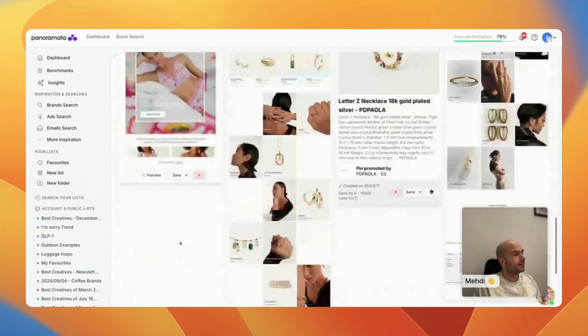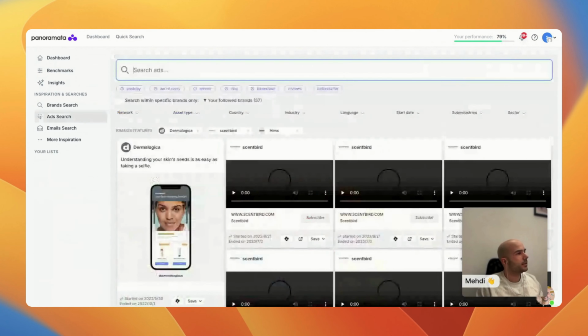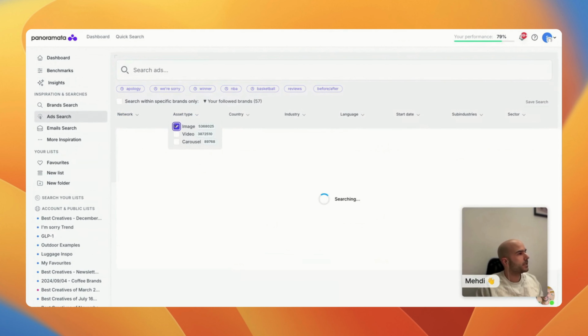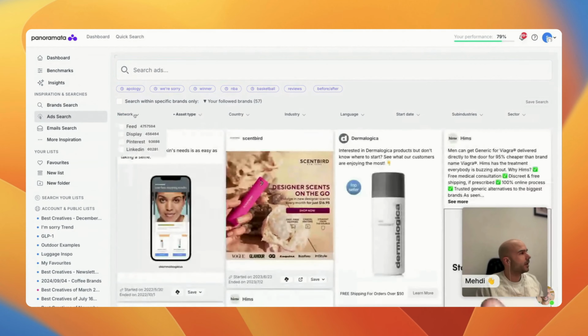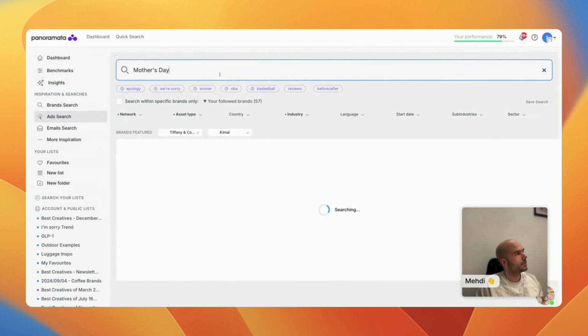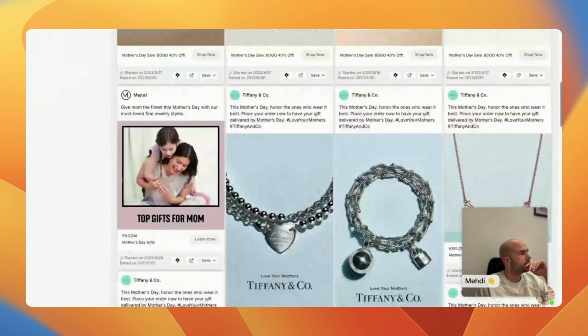And something that I can do here now on the platform is, of course, I can look for more examples. So let's go on the ad search. And I want to look for more examples of Mother's Day in the jewelry. So what I'm going to do to make things quicker for me, I'm going to look for images on Meta in the jewelry industry mentioning Mother's Day. Let's see what the platform has for me. All right, great. Wonderful. So here I have a lot.